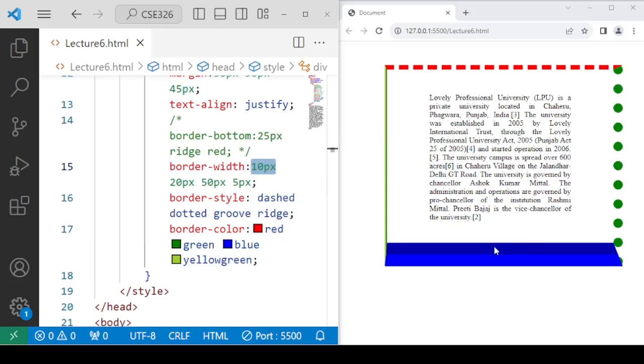Then the bottom border is having 50 px thickness, while the left border is having 5 px thickness. So this way, now you should understand that the shorthand properties are actually applicable everywhere. It all depends on your requirement.